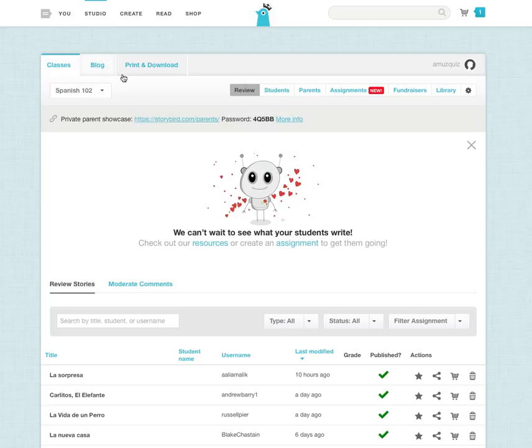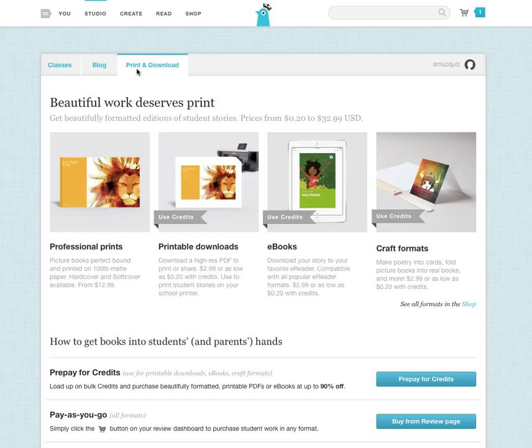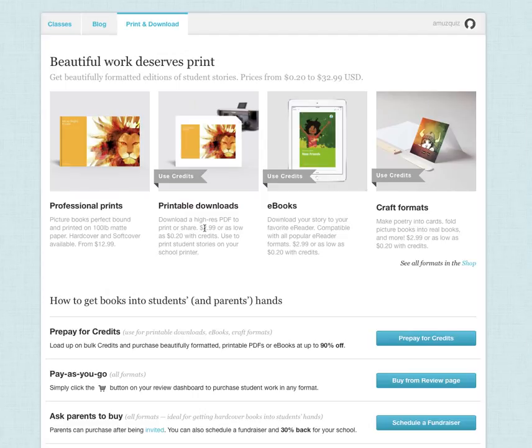Notice that there's also a blog, and there's also this section with print and download. These are the only fees that you would have if you wanted to do that. I was trying to download the story of one of my students, and the cost is really not that much. It's $2.99. But if you wanted to print out the stories of all your students, then the price reduces as much as 20 cents.